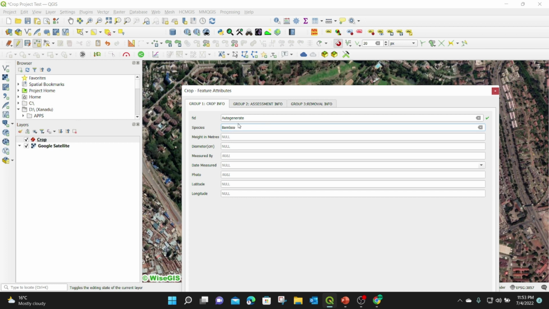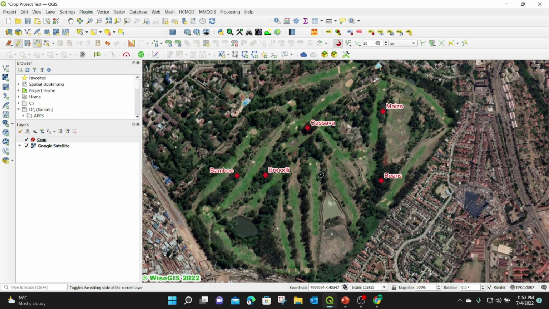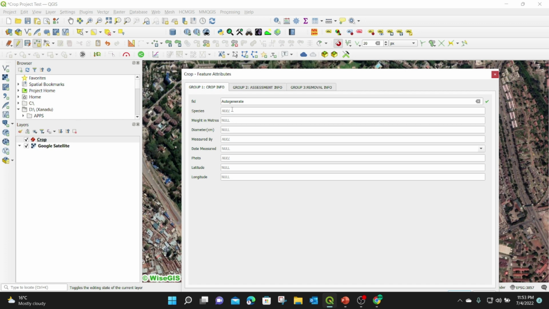So you can actually see it is now going to give you the suggestions, but then you can actually type something else. So I'm going to click on OK. Then I'm going to click on another area, and then I'm going to say B again. And now you'll see we have 3 suggestions: bamboo, beans, and broccoli.